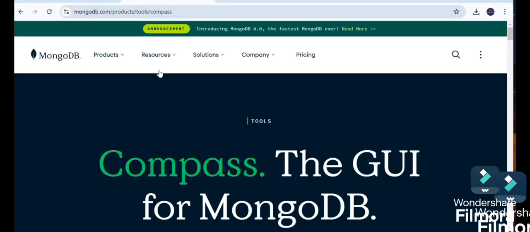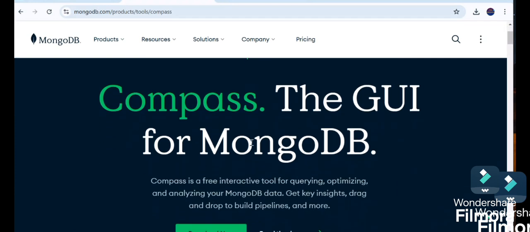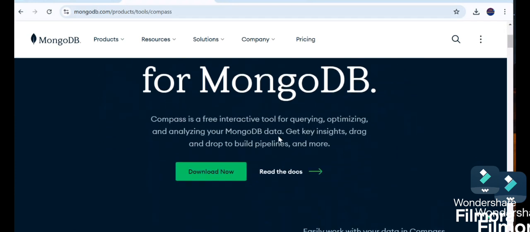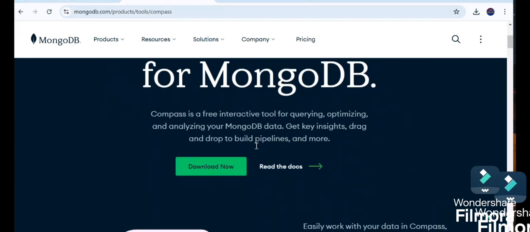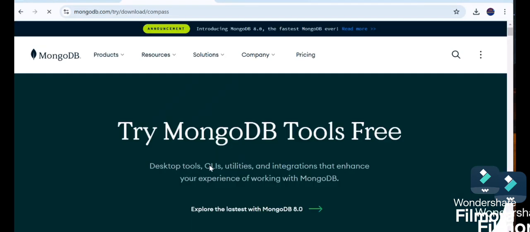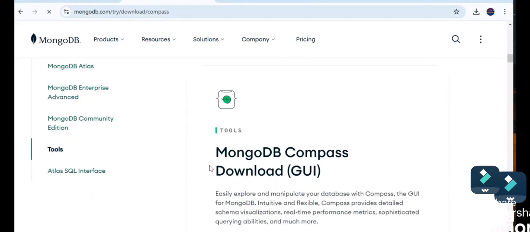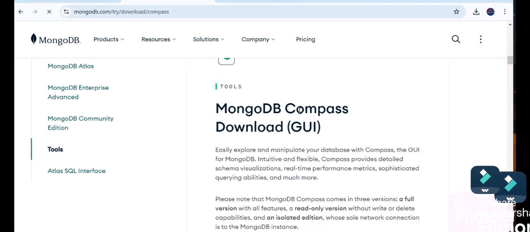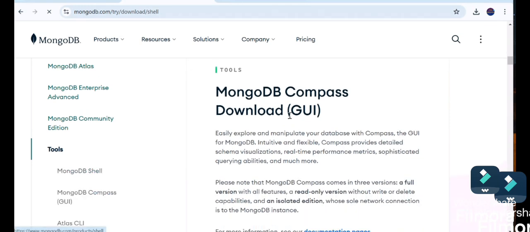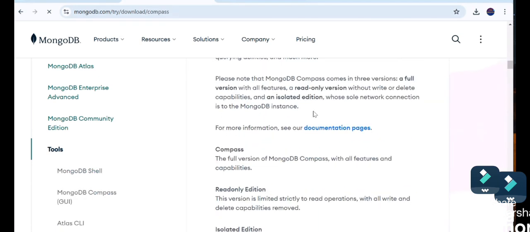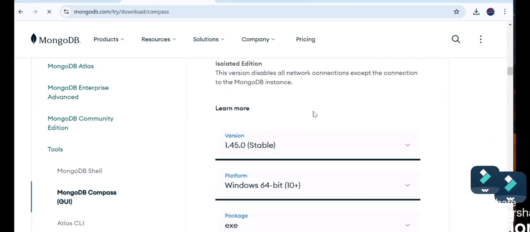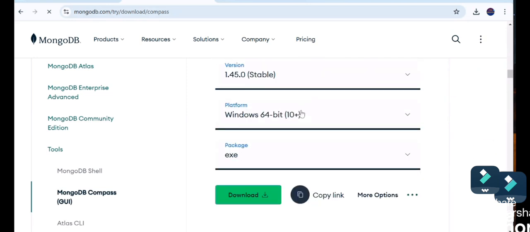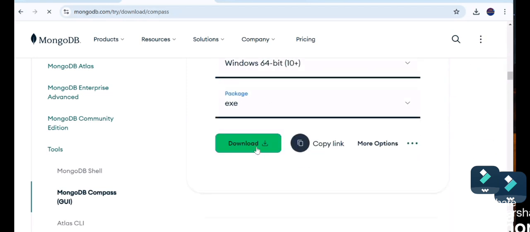Next, we can see how we can download MongoDB Compass. For that, if you search in Google like MongoDB Compass download, you will get this link. So you can go here and click on download now. Once we click on download now, it will redirect us to this page. Here we can find the link for MongoDB Compass download GUI. If you come down, here we can set the version, platform, package and click on download. Once it is downloaded, we can install that.